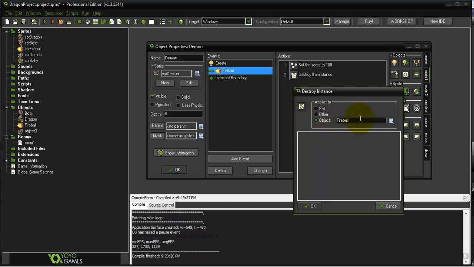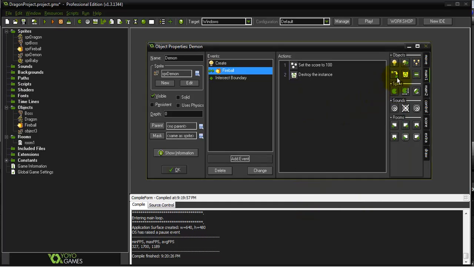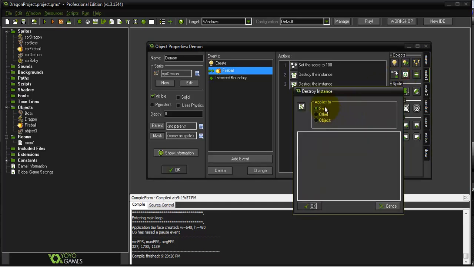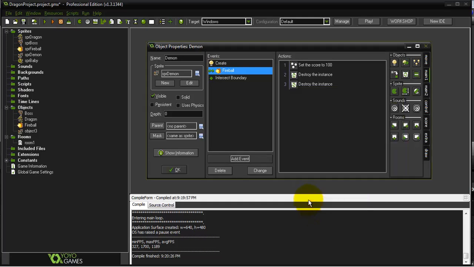Saying destroy object fireball will destroy every single instance of a fireball that's on the screen. So if you have 3 other shots on the screen when this fireball hits the demon, all 3 of those shots are going to disappear in addition to the one that hit the demon. So we do not want destroy object. We'll use that in a different project. We want destroy other. And then, finally, we'll drag in another destroy self. Now our demon's almost set up.